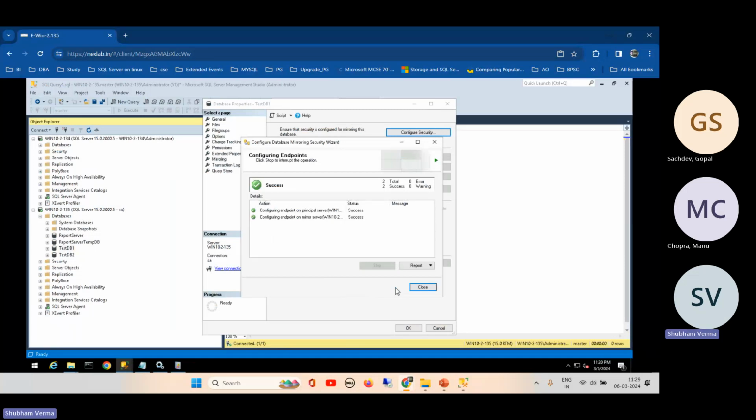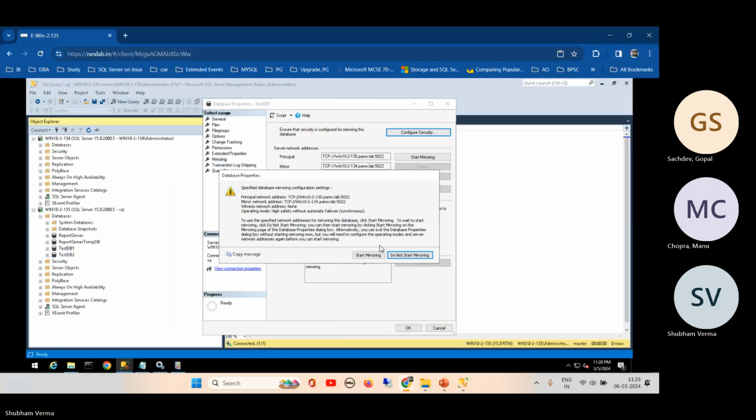I think we have made a mistake, but let's see. It is showing yes, because I have to initialize the secondary server here. Okay, so we get an error here.